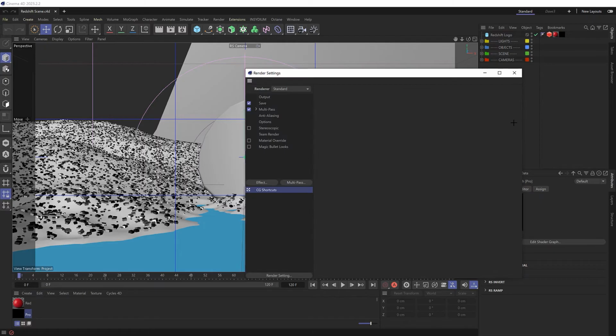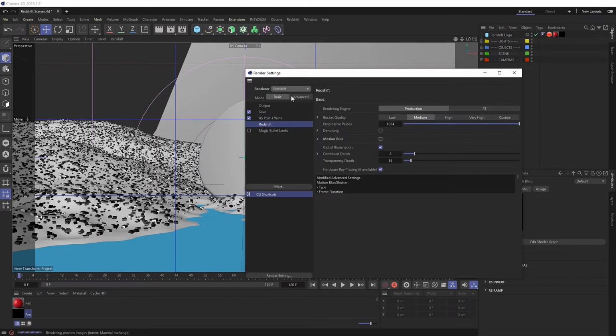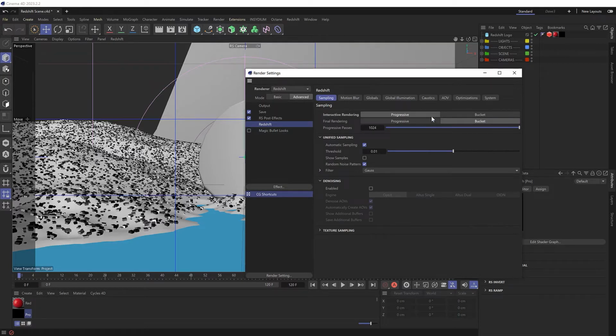So when we're done with that, let's activate Redshift Renderer and switch to Advanced Mode. And because Redshift has a progressive renderer for faster feedback while we're working on our scenes, and a bucket renderer for final output, let's look at optimizing both of those to speed up our entire Redshift workflow.